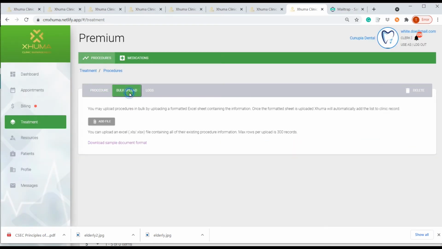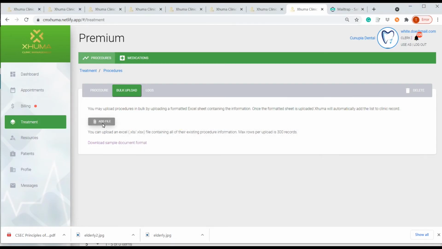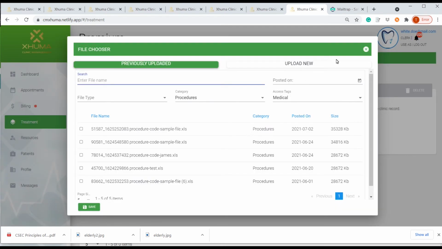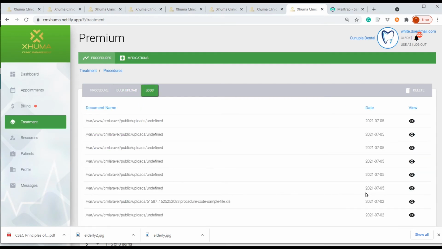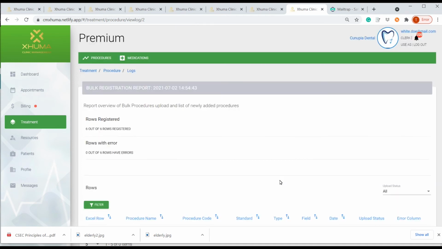Or you can try the bulk upload option, which allows you to take a formatted Excel sheet such as this. You have to list out the code, the name of the procedure code, etc. And upload that, search for it on your browser and upload that into the system. Once you've uploaded it, you can check your logs and open the upload record, and it would list all the procedure codes that you have uploaded into the system.